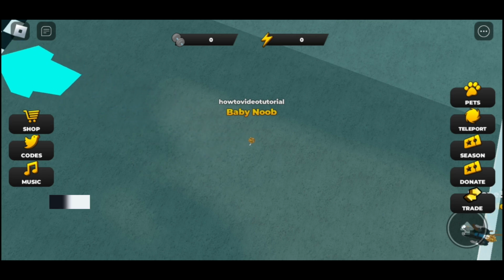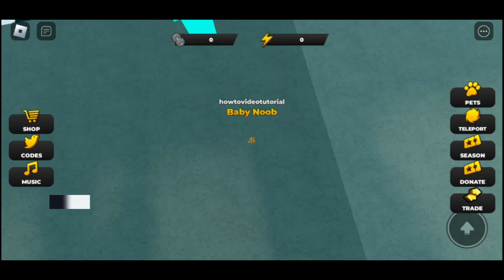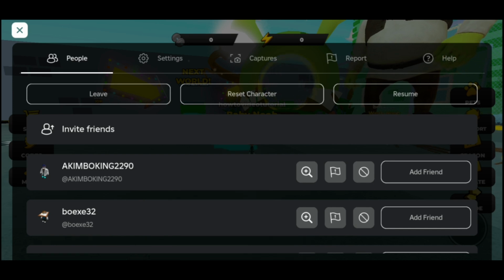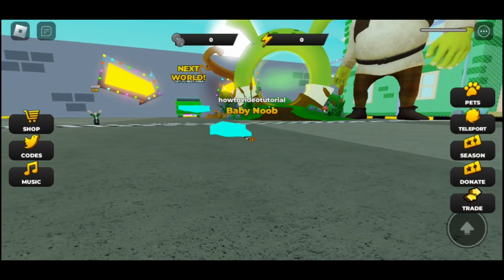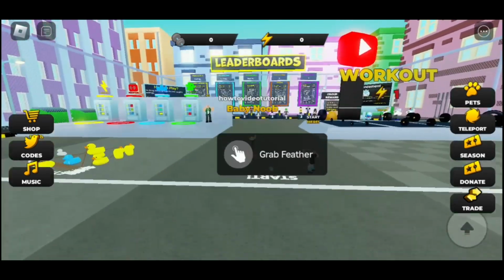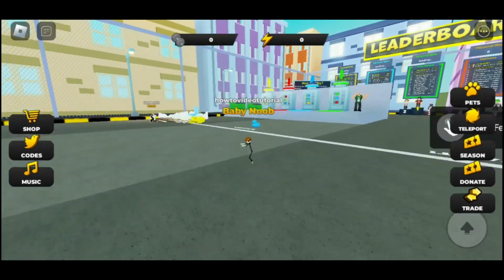So for the first method, guys, is just simply go ahead and tap on the Roblox icon on the top left, and after that just tap on the reset character in the middle, and just simply tap on the jump button repeatedly. So I'm going to tap on reset character and tap on reset and tap the jump button rapidly, and you'll be able to do the jump glitch as you can see. And from here, you should be able to go for AFK.